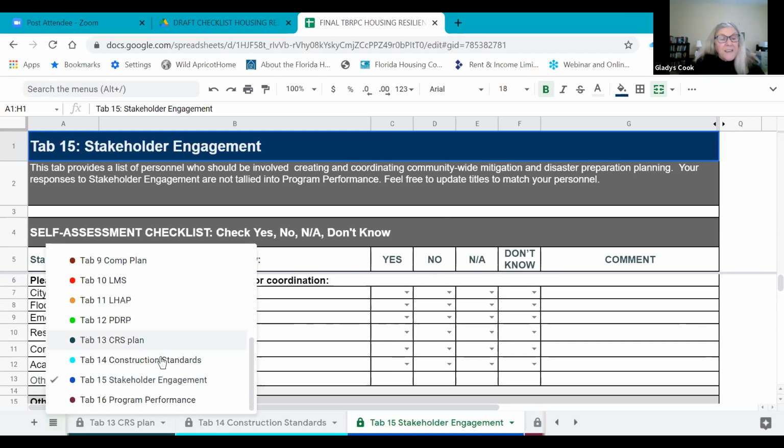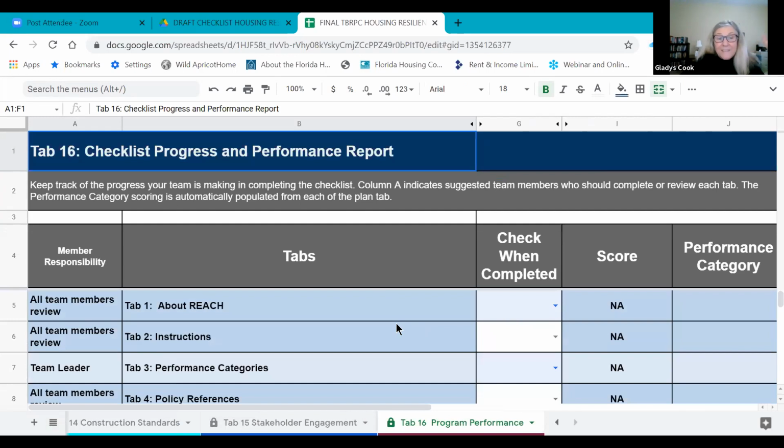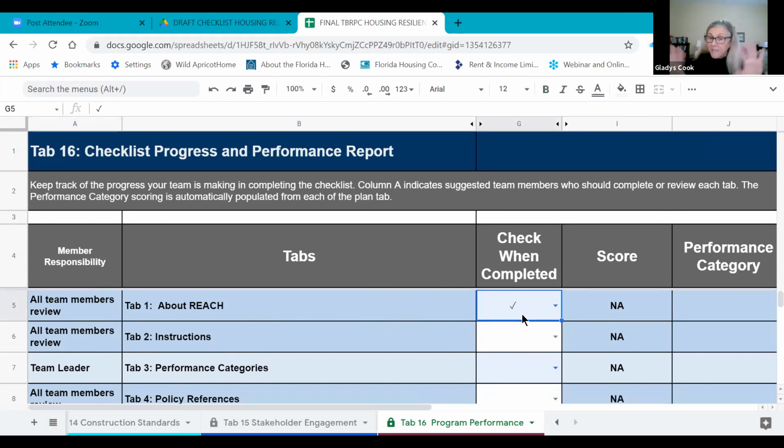Okay, then this is ta-da: the checklist progress and performance report. Here we've got who's responsible for doing this particular tab, and this is suggested. These first tabs about reach don't get scored, and this way you can just check that we did it, so we're done with that one. Because everybody's going to be using the same checklist, you just check if you did it or not.